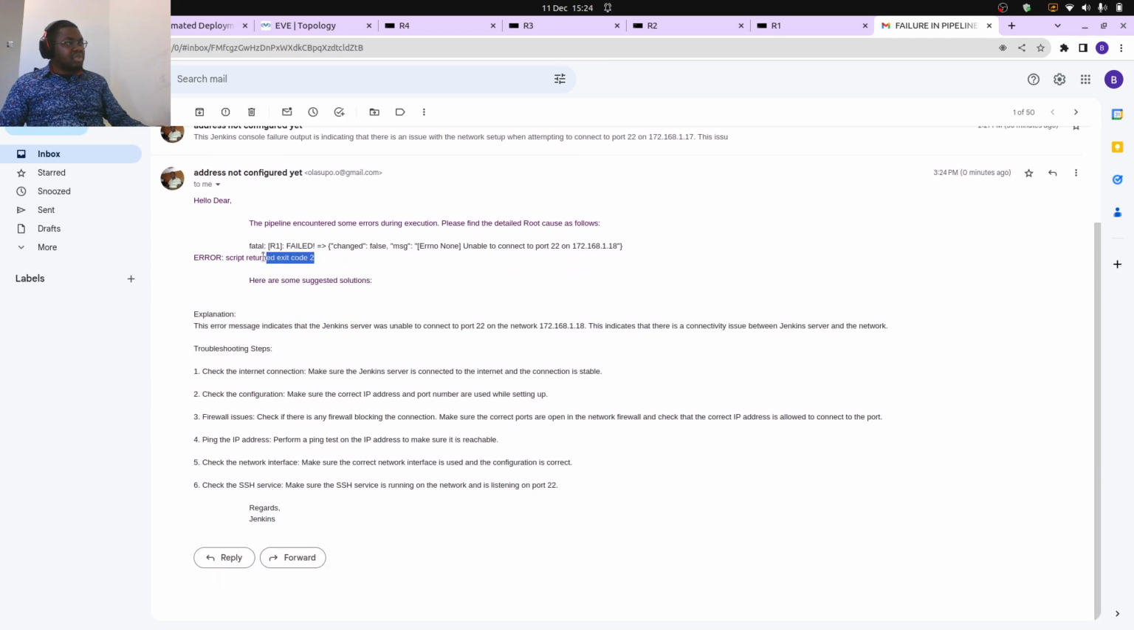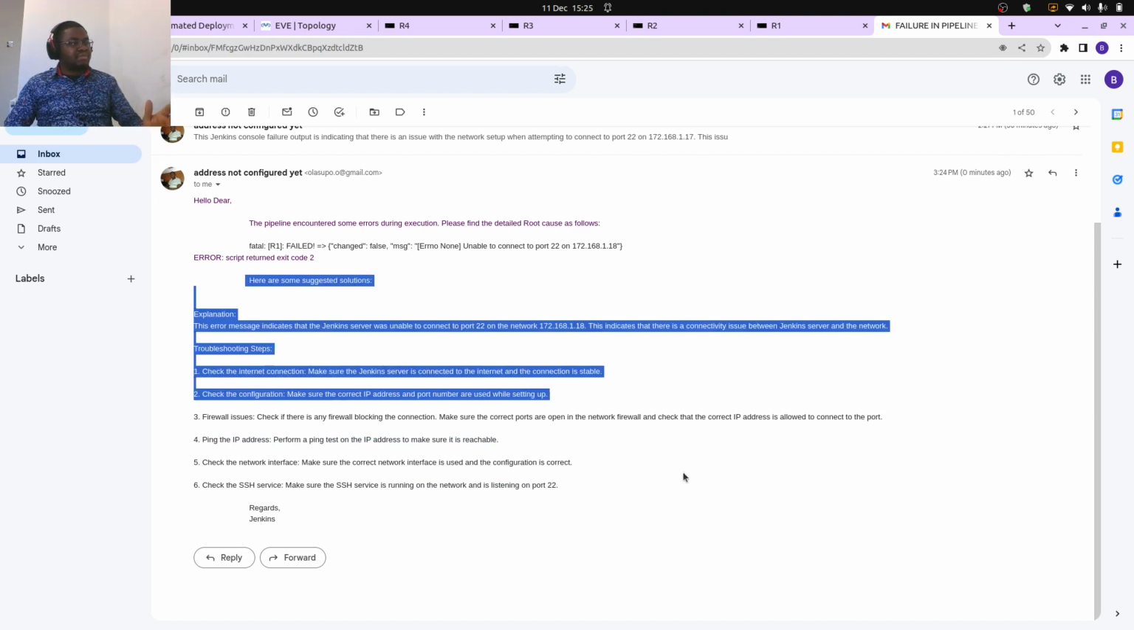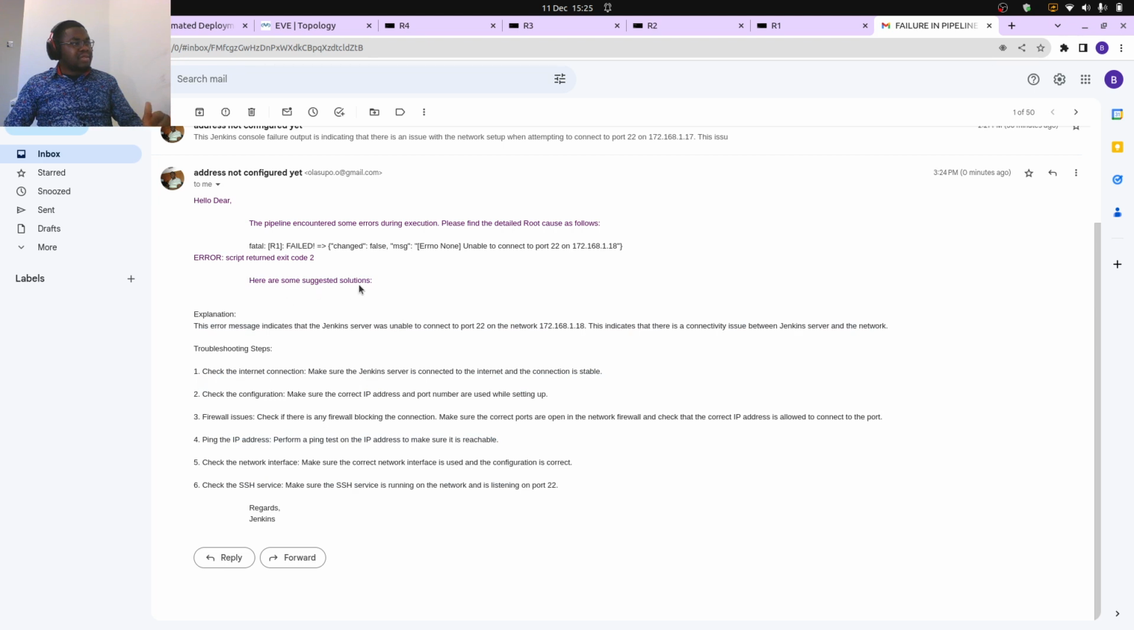This was generated by Jenkins, but this explanation here was generated by AI. AI was used to generate this part. So now we can see here are some suggestions. This is the error: unable to connect to port 22 on this IP address. This error message indicates that the Jenkins server was unable to connect to port 22 on this IP address. This indicates that there's a connectivity issue between the Jenkins server and the network.